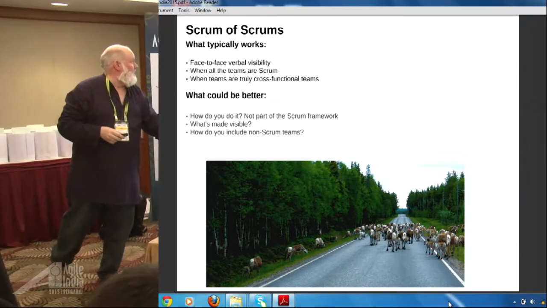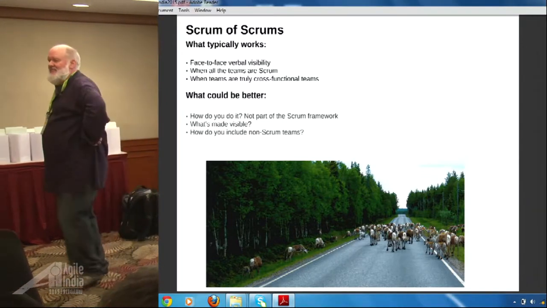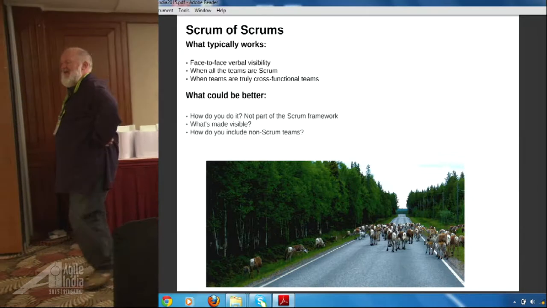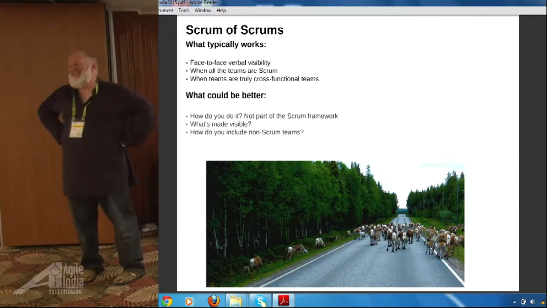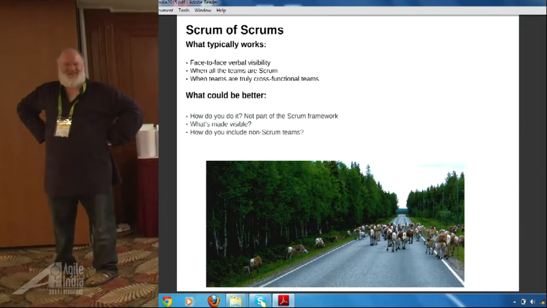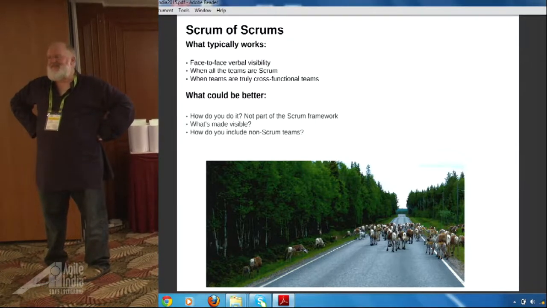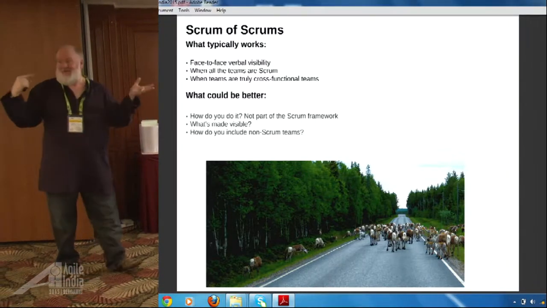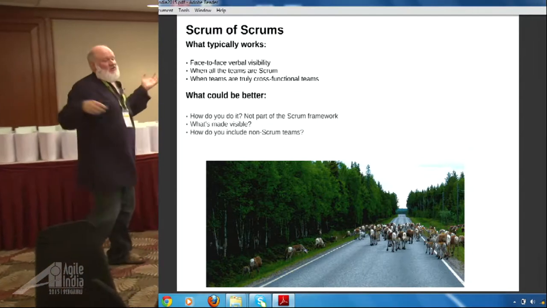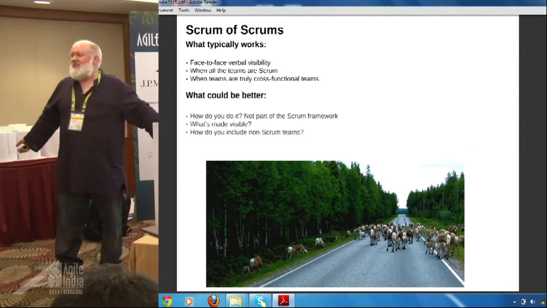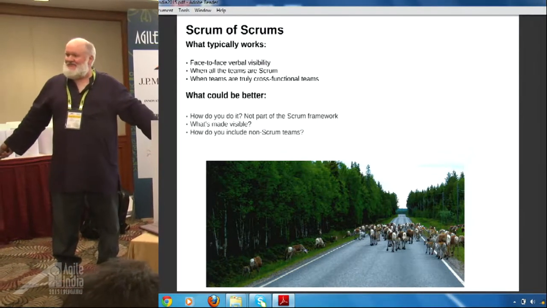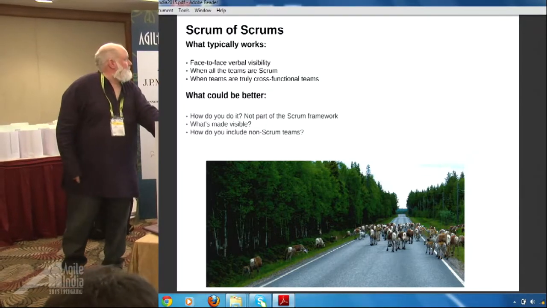Now, one of the things about scrum of scrums is that in the Scrum canon, it doesn't exist. Go look up the Scrum guide, look at core Scrum. There's nothing that says scrum of scrums is Scrum. So we really don't have any set practices. We don't know what the scrum of scrums looks like. What do we actually have to make visible? What do we have to talk about?